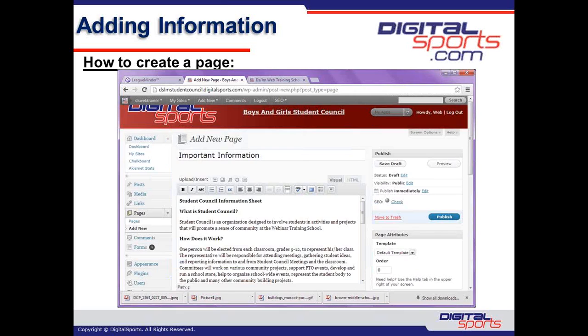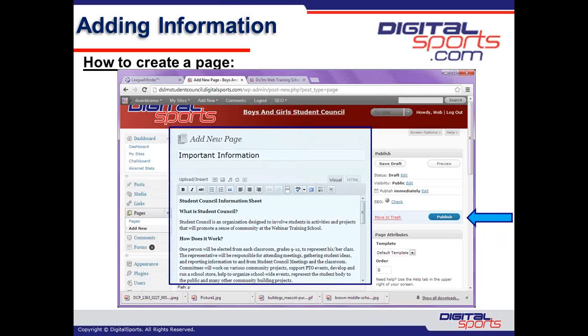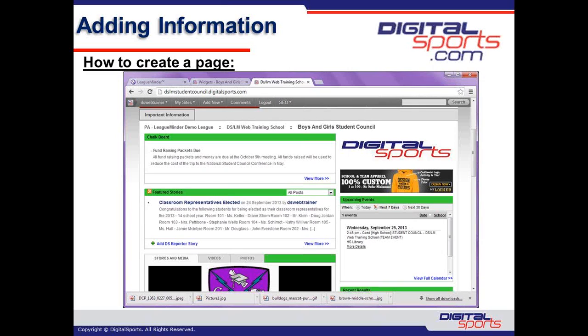The title is just important information. This is going to go out to our student council page. There's just some information below. Whenever you have all the words in there that you want, click the Publish button again. Then if you go out to your student council page, you notice now that page is showing up as a box right toward the top of your site.